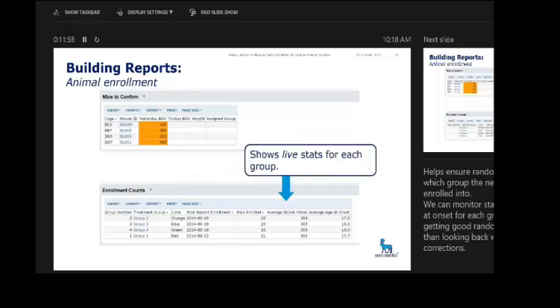And over on the right, there are some live statistics for those groups. One thing we want to be careful about is that the average BGV at onset is similar between the groups. Because if one group has a higher BGV at onset, that means that that group is getting sicker mice from the start. So that's going to confound the data at the end if that treatment maybe didn't work. Is it because the mice were sicker to begin with, or was it because it didn't work? So we had that happen before. Now we can monitor the randomization live and make any adjustments on the fly if we need to.